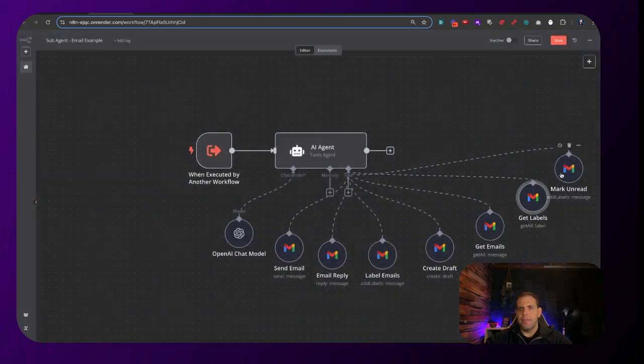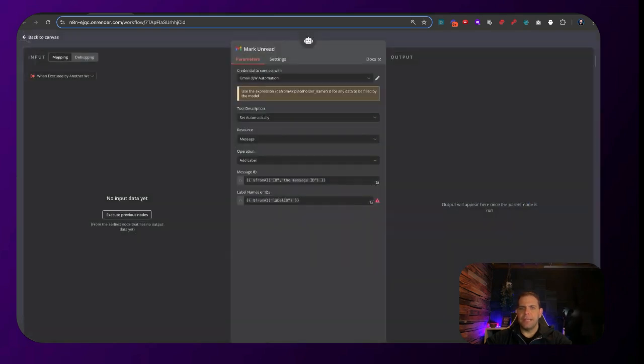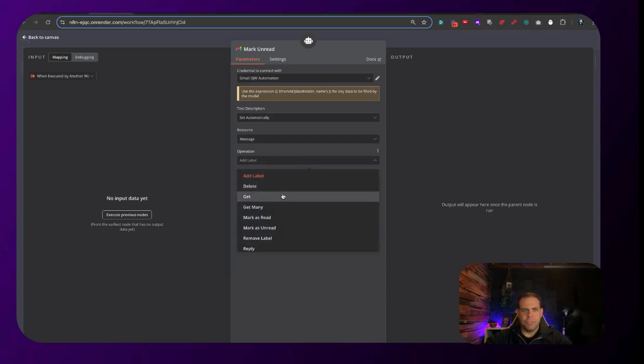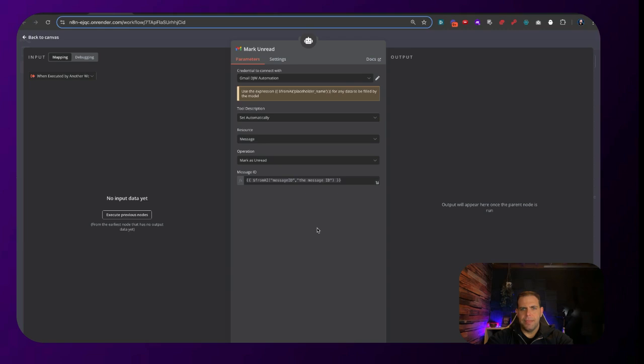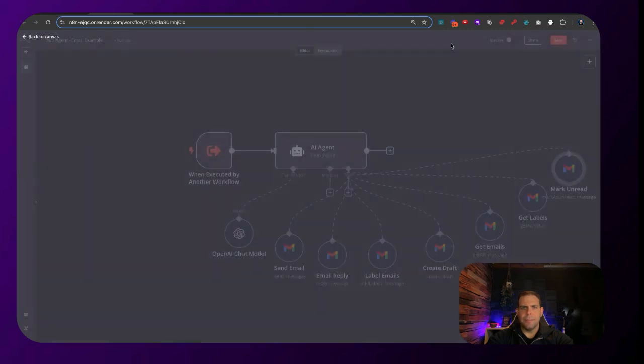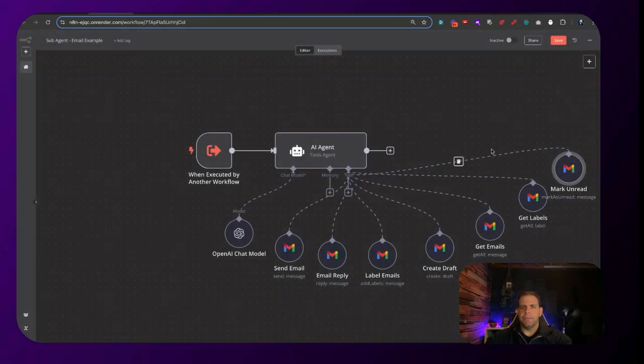Cool. And then on this one, we have mark as unread. When you go to mark as unread, we want to make sure that this is switched out to this, just like that. And you can see here is the message ID. If we want to include that, we can, but that is all we need to put inside of there. We'll leave that as that. All of that looks pretty good. And I believe that is our agent ready to go in terms of the tools.